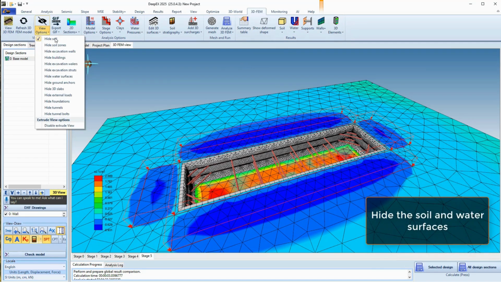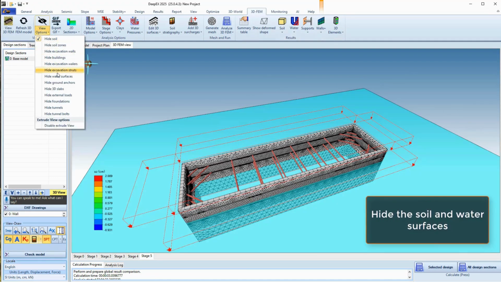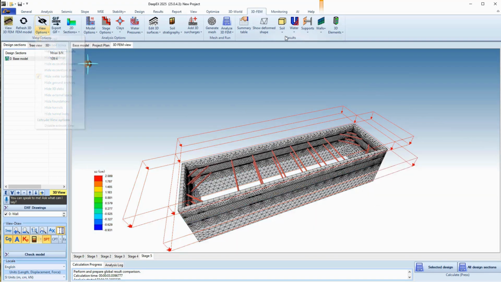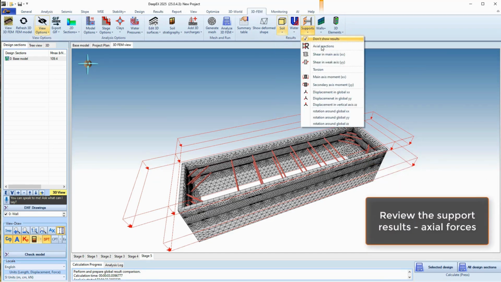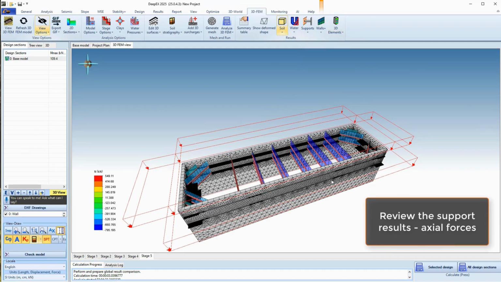We can select to hide several elements such as the soil and the water surfaces. We can display various result shadings for the supports and the walls. Here we illustrate the support axial reactions and the wall moments on the strong axis for different stages.